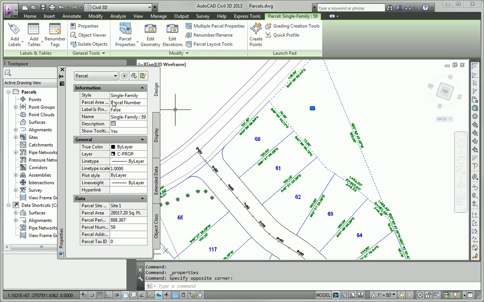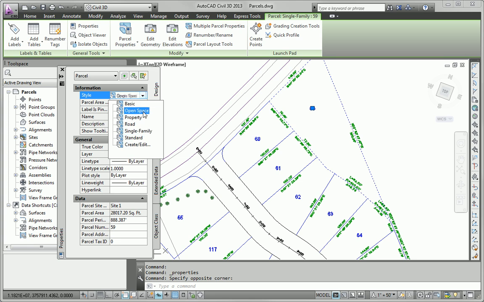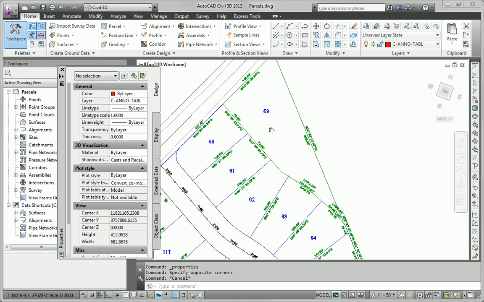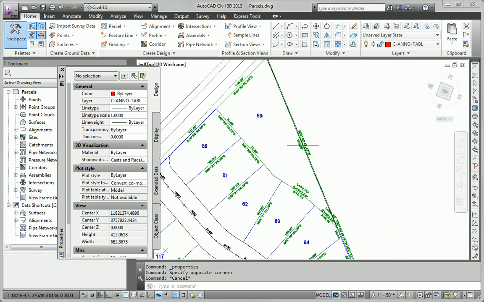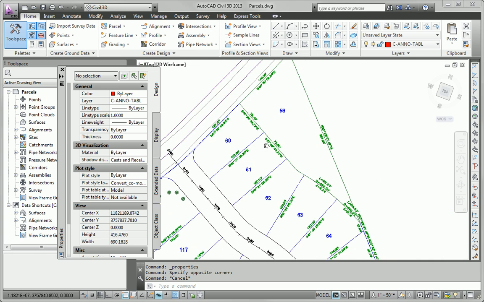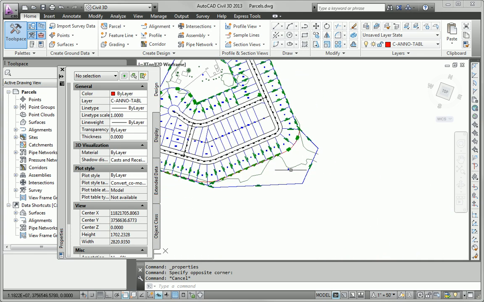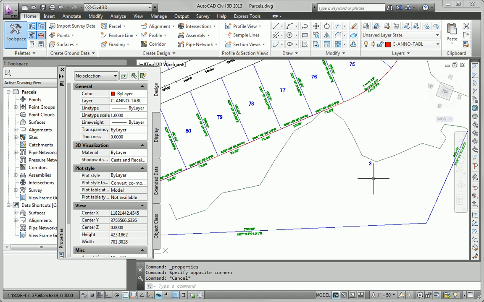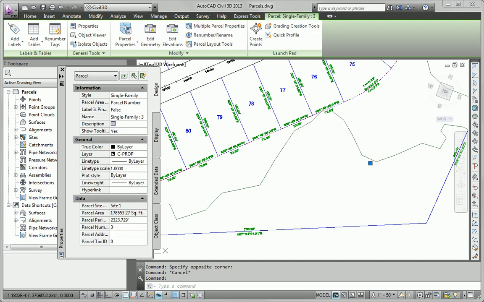And now it's just a matter of going into the style and changing that from single family to open space. There's a slight change in the appearance. The outline is now green instead of blue or black. So if I wanted to do another parcel, it would be the same procedure. With the Properties window open, I would select it and choose open space as the style.